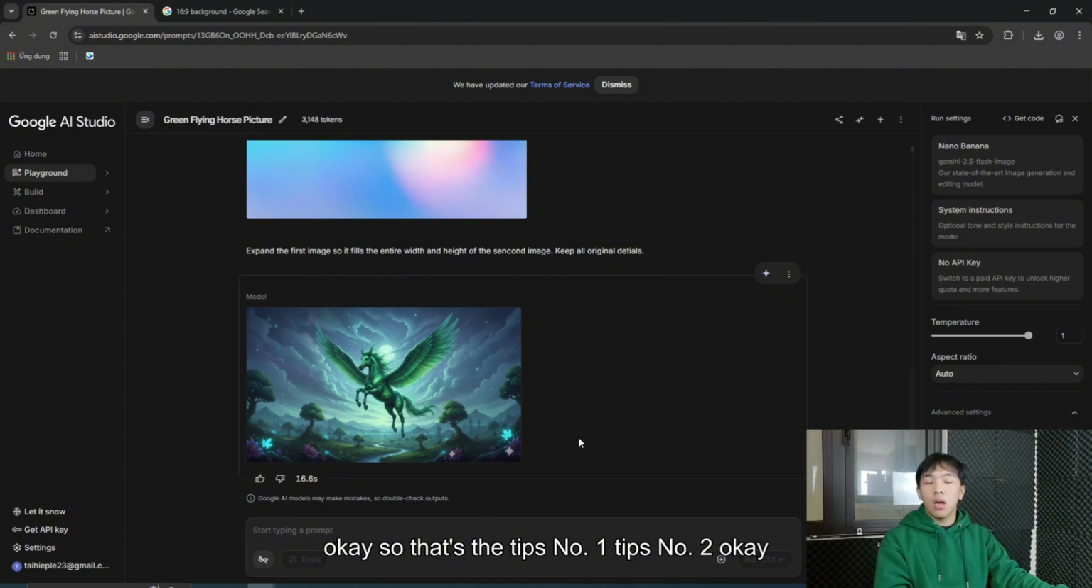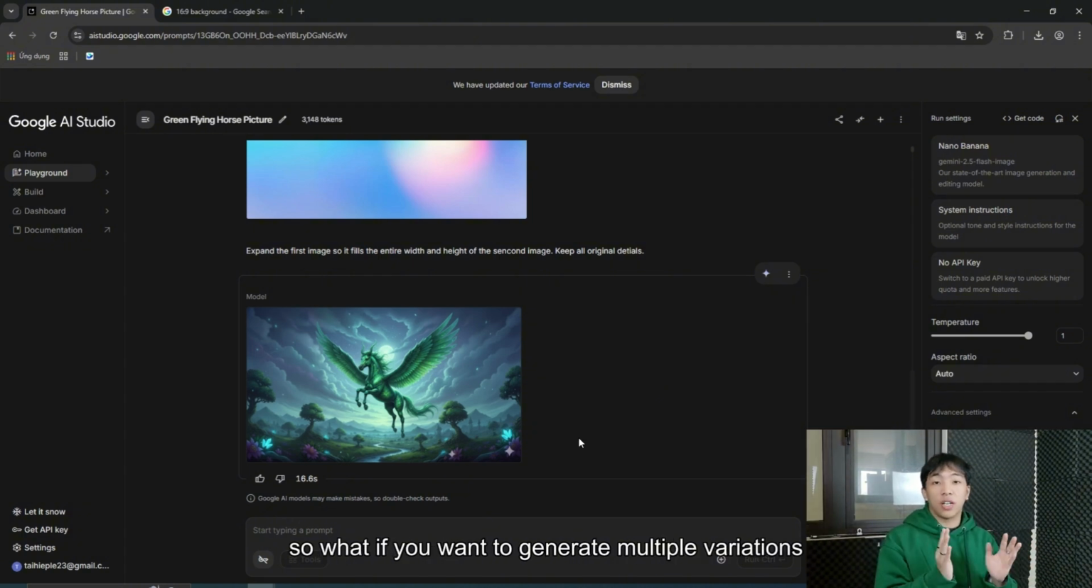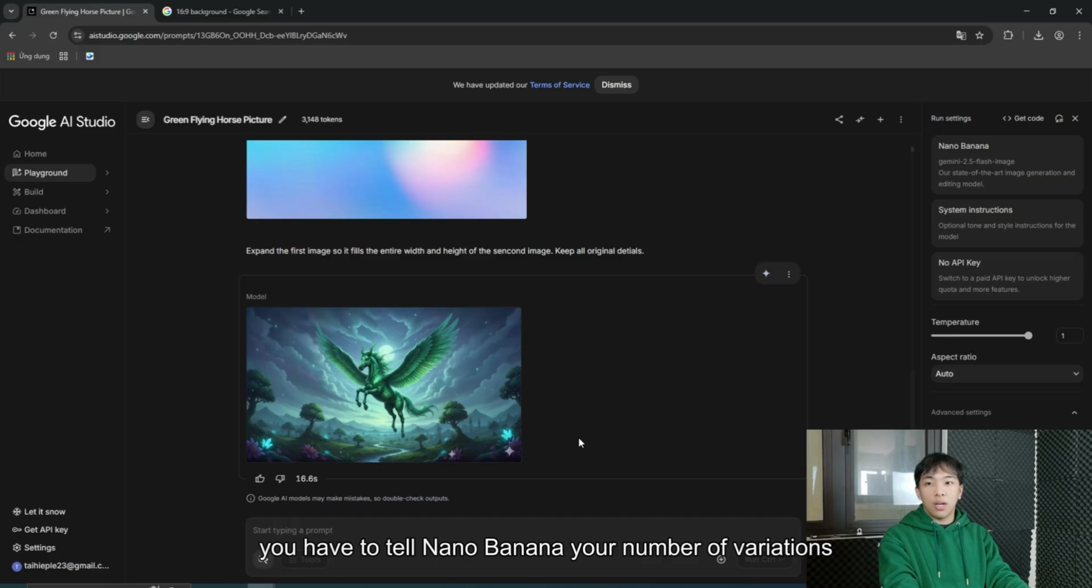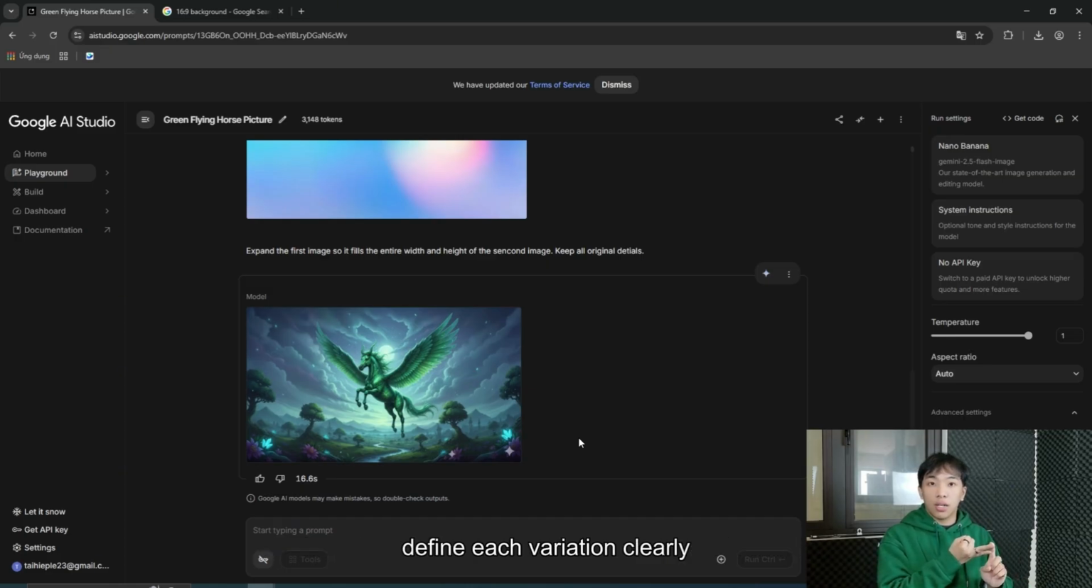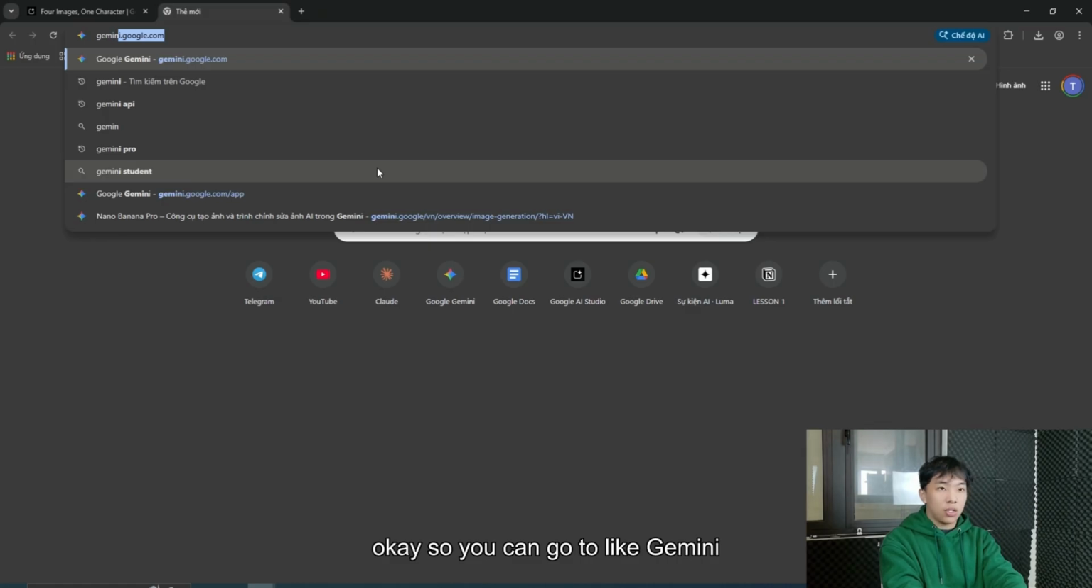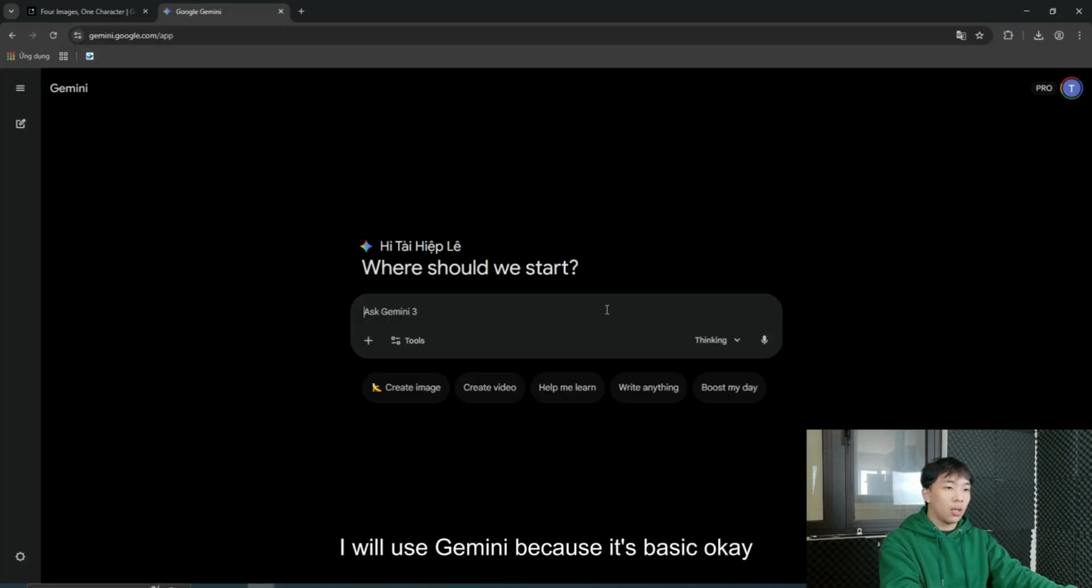Tip number two. Okay, so what if you want to generate multiple variations but are unsure which one you want? Here, Nano Banana can batch generate photos as long as your prompt is structured correctly. The secret is you have to tell Nano Banana your number of variations, define each variation clearly, and add a short consistent rule. For example, okay, so you can go to Gemini. I will use Gemini because it's basic.